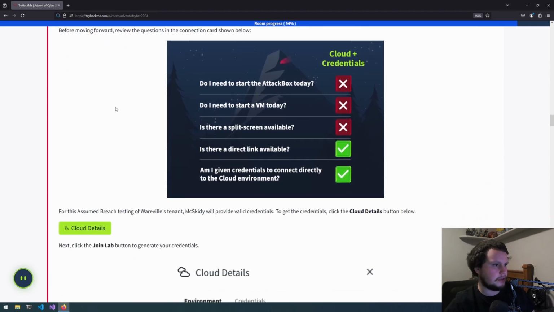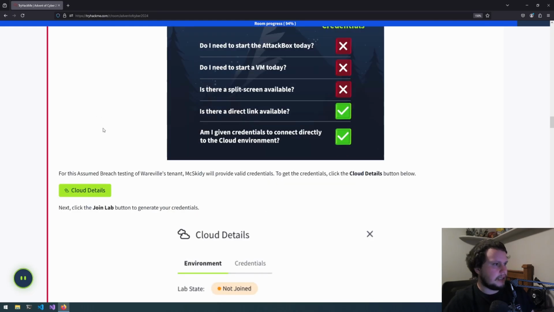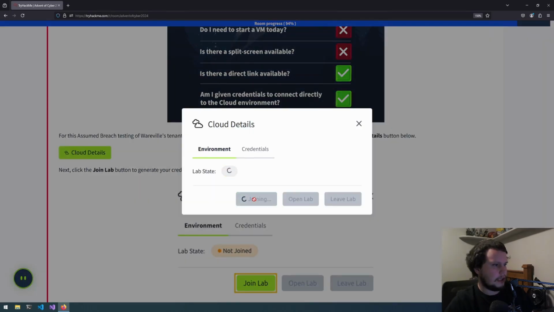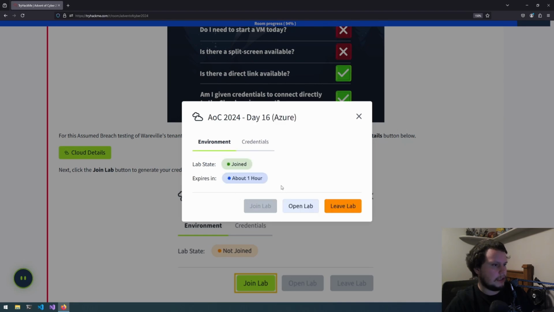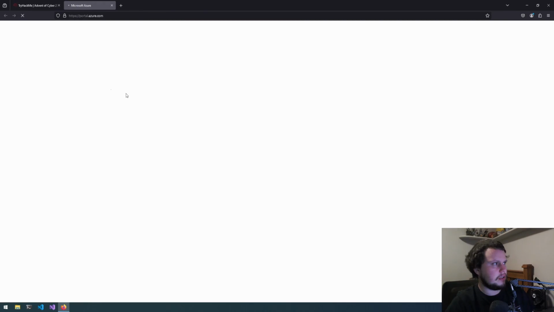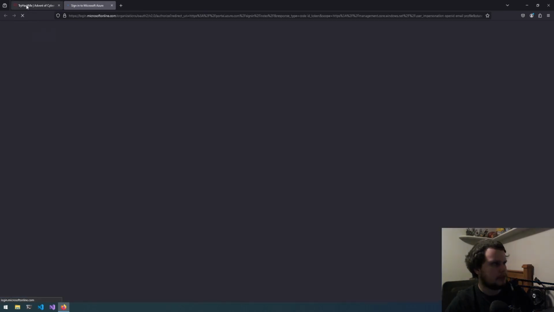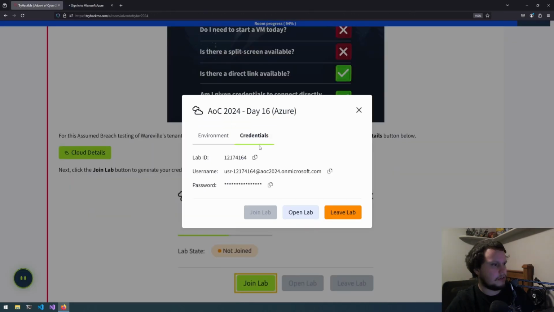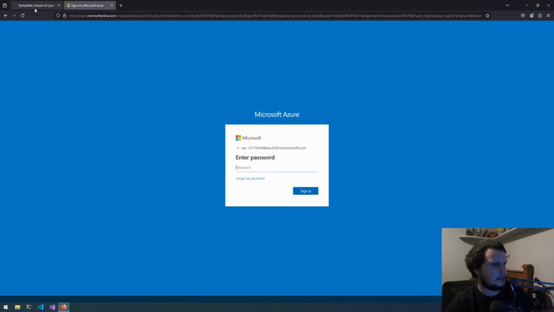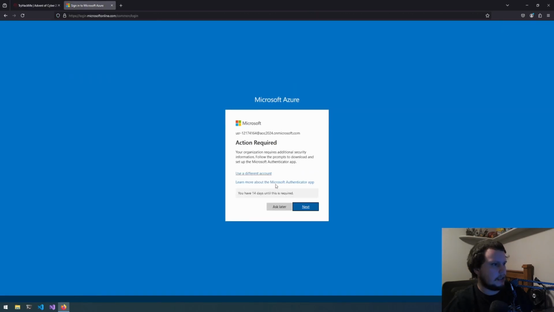So connecting to it, there is a direct link available. Is that this? Do we join lab and open lab? Okay, so that opens up a new page into Azure and credentials. So I assume we grab this username right there, do next, and then grab this password, do next, and action required, next.